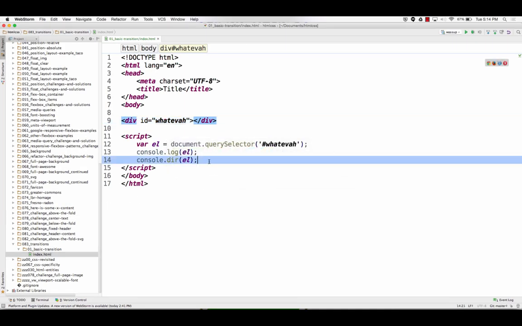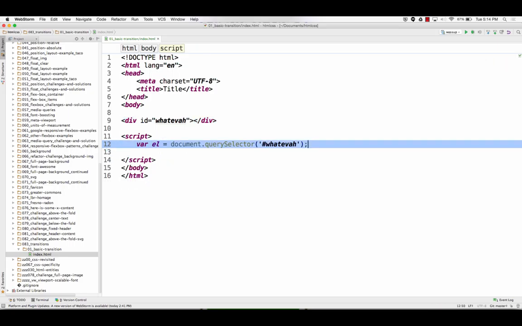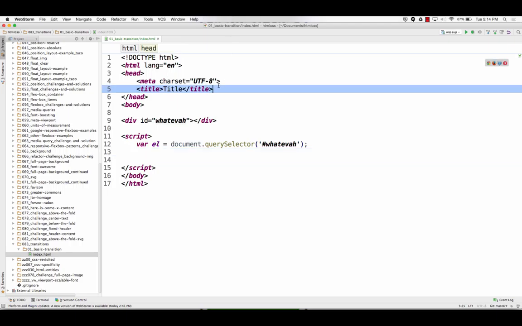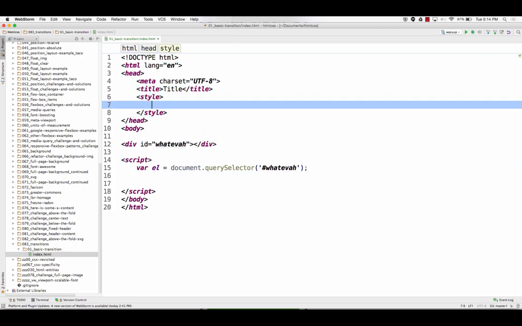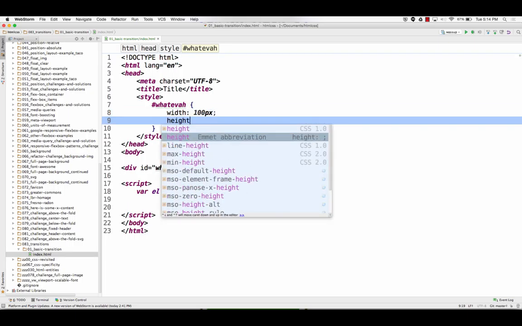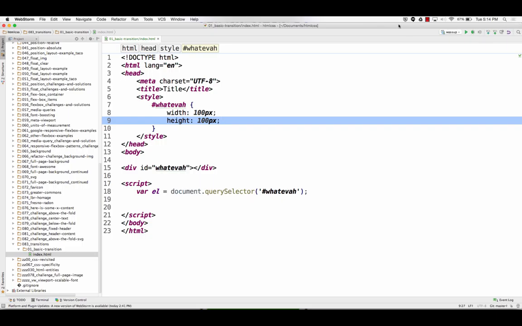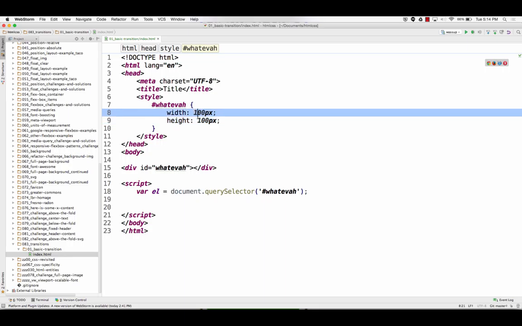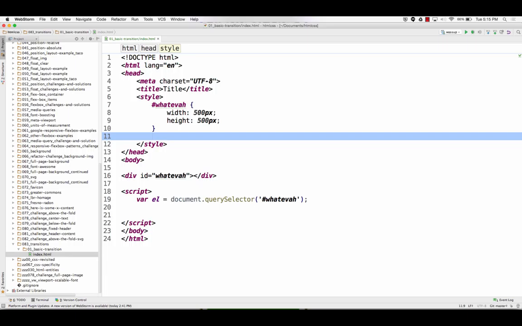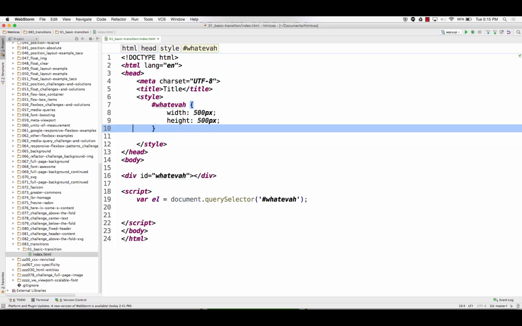And I want to show you that because we got that element. So now that we have that element, we could do things to it in JavaScript. So if I do first up here just in CSS, where I have my selector, I could do width 100 pixels, height 100 pixels. Cool. I'm going to make it 500. And then I do background color.